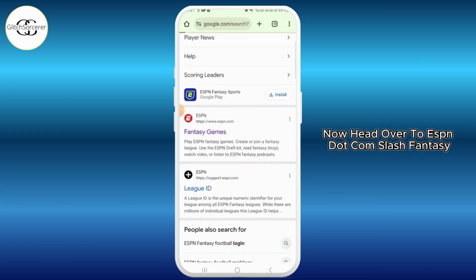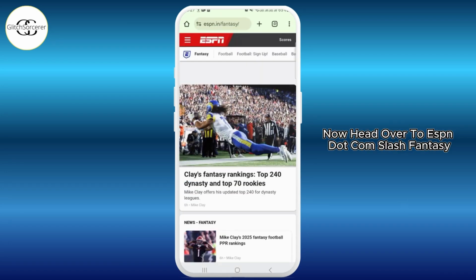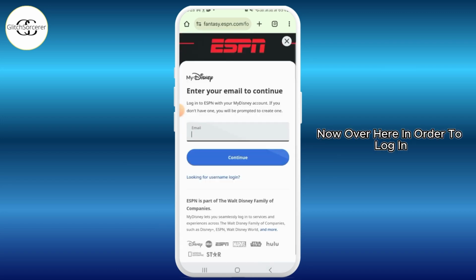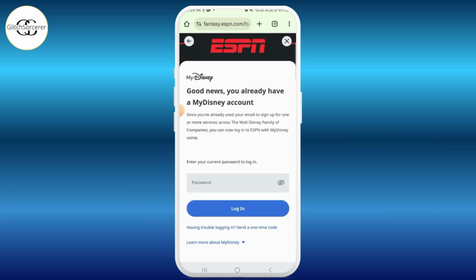Now head over to espn.com/fantasy, then go ahead and tap on the sign up option. Now over here, in order to log in, you will have to enter your email address. Once you have entered that, tap on the continue option. Now enter your password, then tap on login.